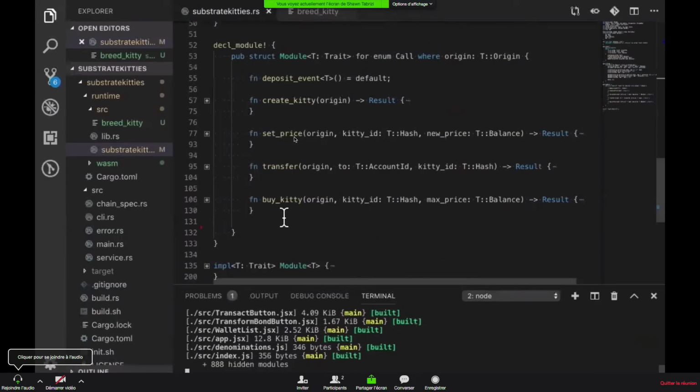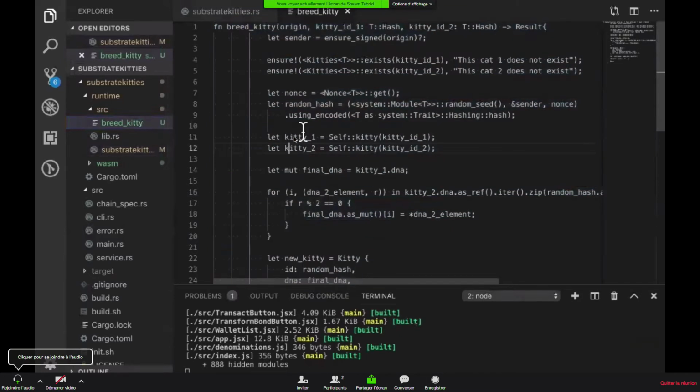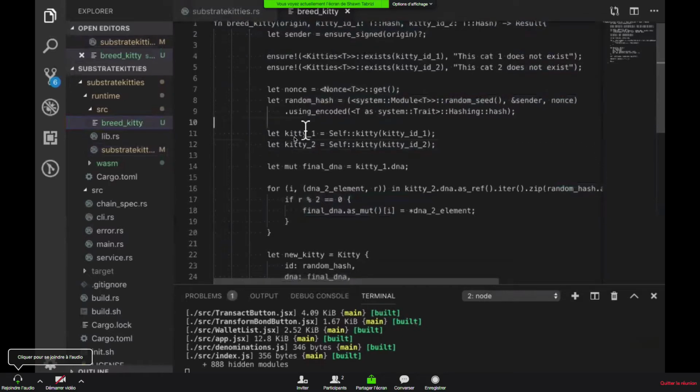Over here in our runtime, I have written some code, and we can walk through it real quick. It's a new function called breed kitty. Basically we're going to take 2 cats, use their DNA, mix them together, and produce a new cat using that DNA. And hopefully this cat will have elements from both of the kitties that were used to generate it.